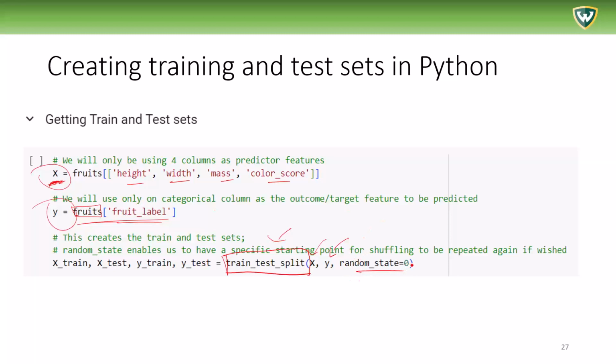A random state is to tell the model kind of what number to begin with when it randomizes the train test split. That's so if you want to do another train and test split again and use the same split, you can just use the same random state number. And if you want a different one, you use a different random state number.